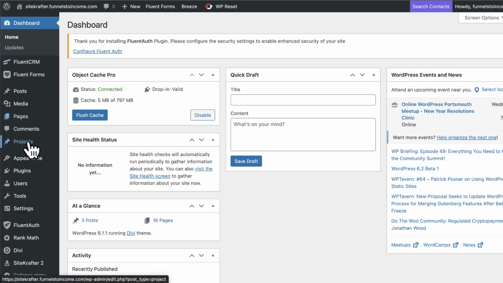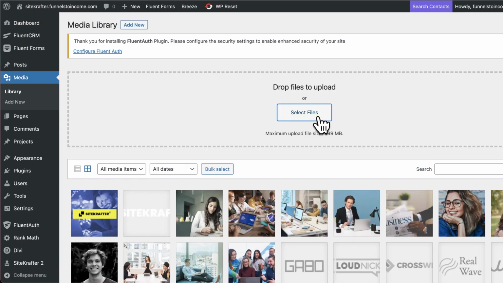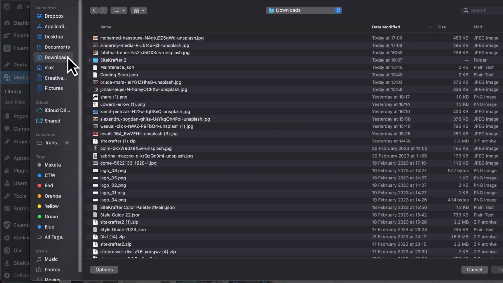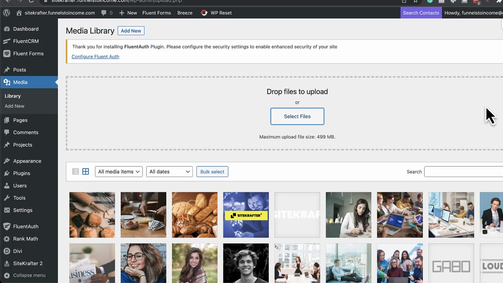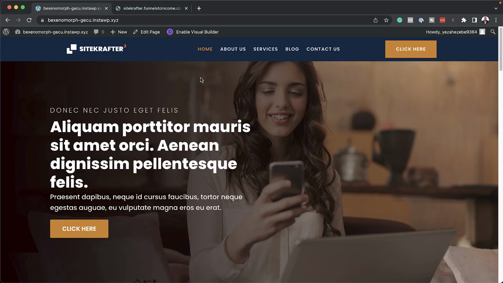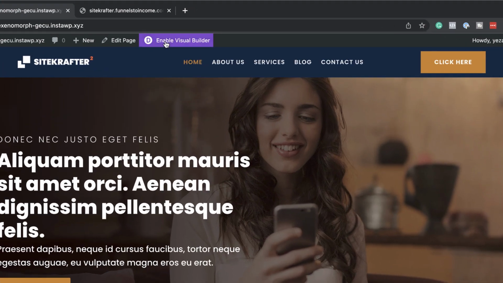So I'm going to come over here to my media, click on Library, click on Select Files, go to my Downloads. And these are the 3 images I am going to use for now. Okay, great. So now that we have uploaded all our images to our media library, let's now go ahead and customize our website. So I'm going to start here with our main hero image. I'm going to click on Enable Visual Builder.